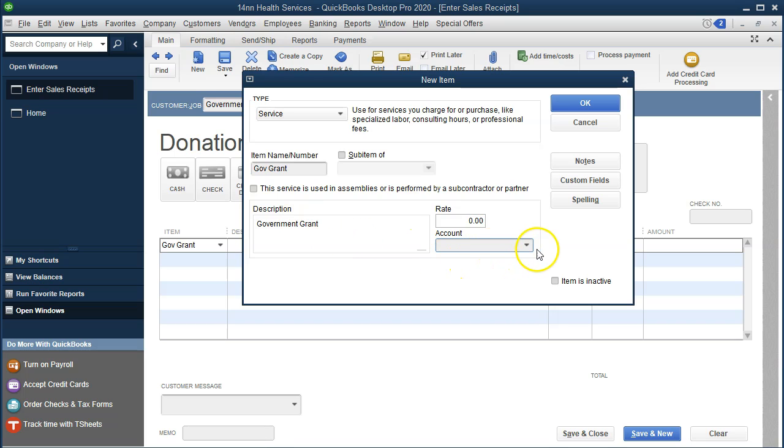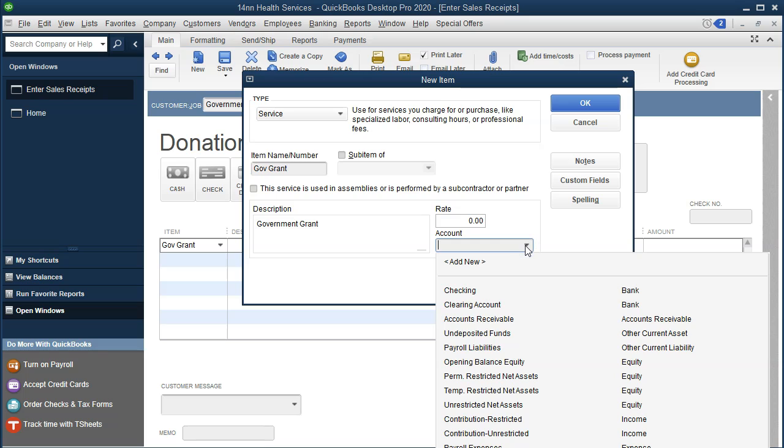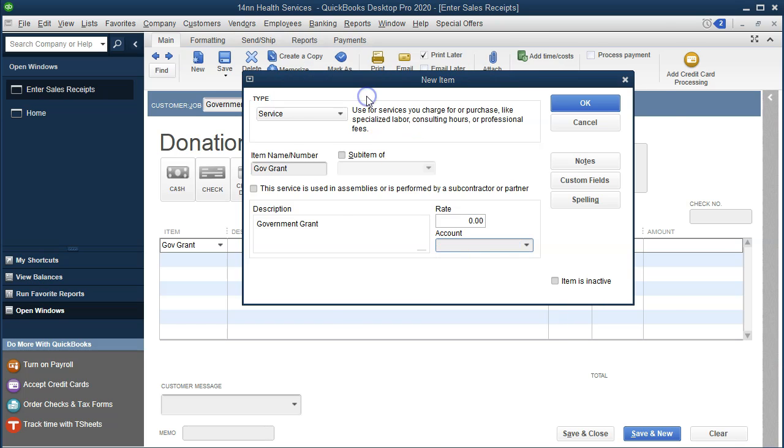And the income account that it's going to go to, once again, we could do like we had in the problem and put it to the same income account, which would be the contributions restricted. Or you might want to put it into the government grants and then say it's restricted. So we'll set up another account here to give a little bit more detail just on the actual profit and loss tab. We're going to set that up.